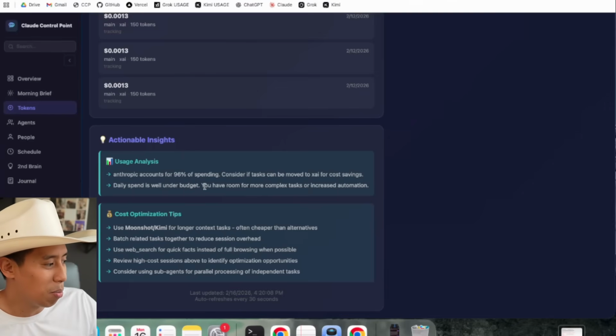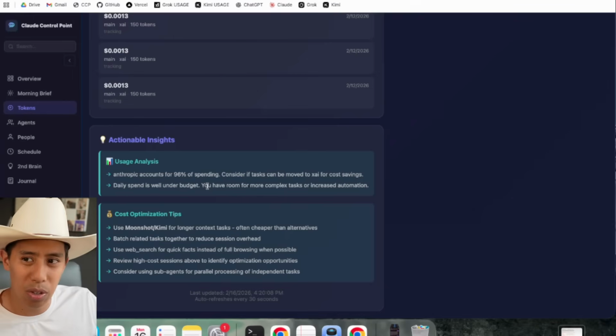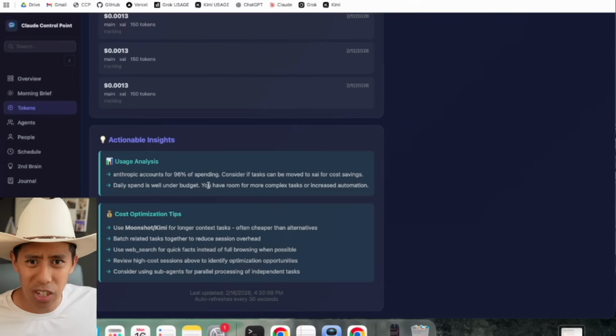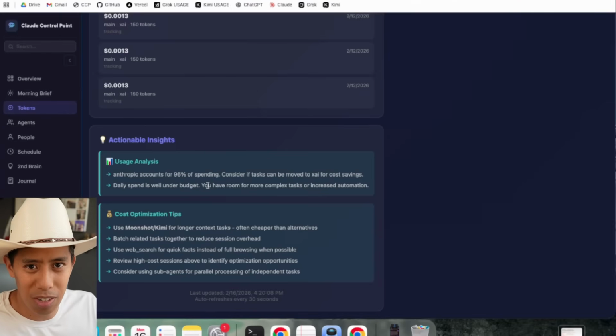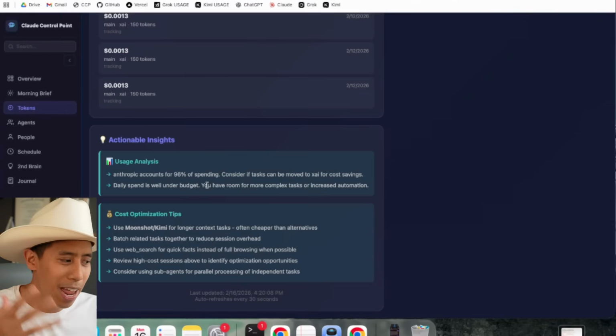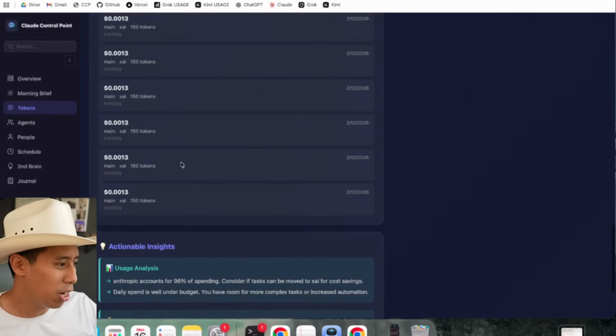Consider whether the task can be moved to XAI for cost savings. So just different tasks to educate me. I want to be educated because this is not my world, right? I'm just diving into this, so I need as much help as possible. So that's my token analysis tab.